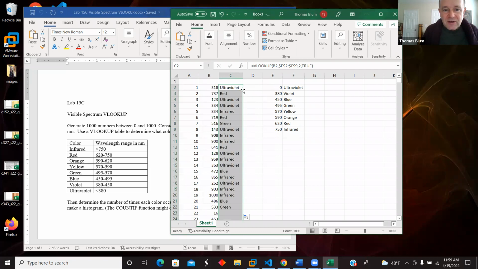I'm going to copy this down. Okay, so here we see 737, which is in the red range. It would have to be over 750 to be infrared.